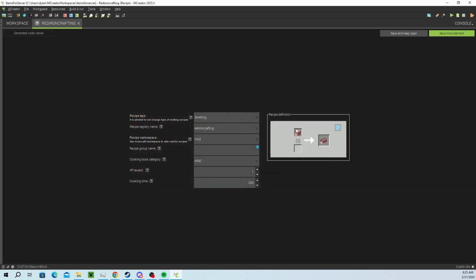And then there we go. So we're going to have the block of barium up there, which is, by the way, what this block is actually called. This is the original item I'm using it from. So it's going to have barium up in there. The block, you're going to smelt it down and you're going to get the ingot.